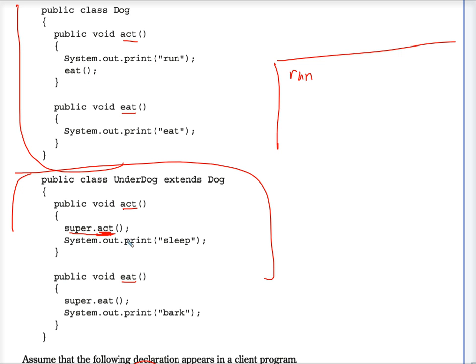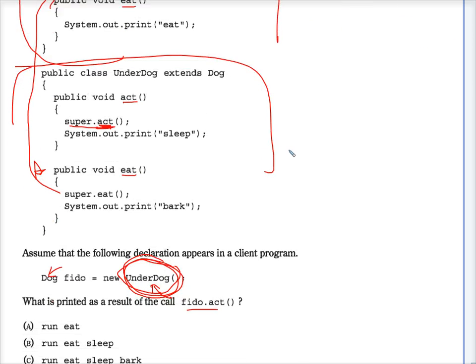So before I come down here and System.out.print sleep, I have to do this eat. Which version executes? It's always the version in the deep down child class. So this eat tells you, as the first line of code, to call this eat, which tells you to print out eat with no spaces. Do we have a beat on the final answer yet?